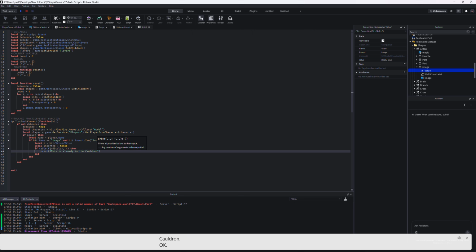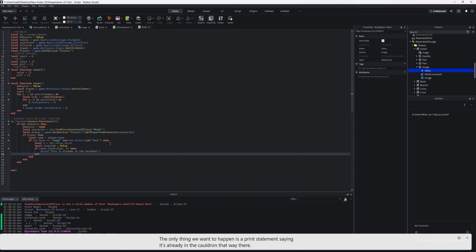Because what's going to happen is when the player runs up and hits the TP part, we're going to store the color in the table. But if the table sees the color in there, we don't want anything to happen. The only thing we want to happen is a print statement saying it's already in the cauldron. That way there isn't a repeat of that color, of that tool.